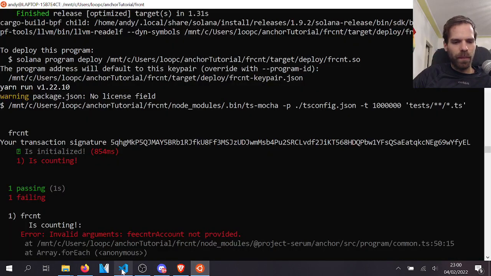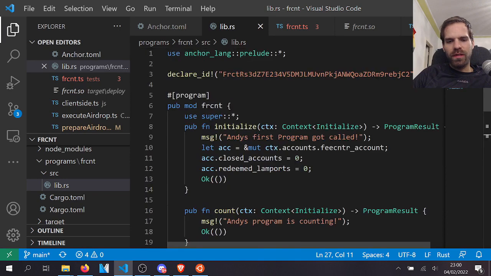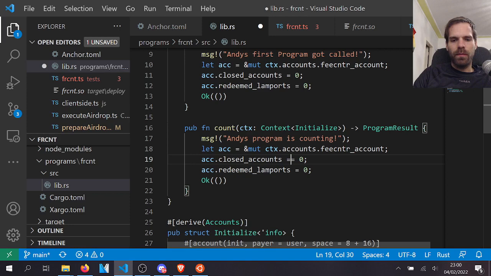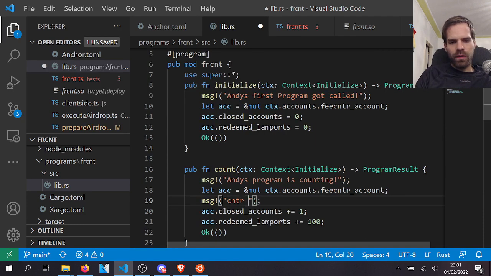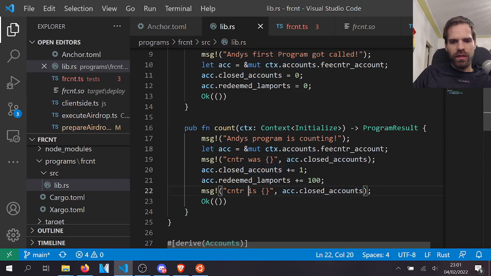Yeah, but that looks good. Continue. Let's see. Let's just assume I don't need the user. And I want to do essentially almost the same thing, except is there a plus equals in Rust? Count plus one, and for Lamports, for now let's just do 100. It doesn't matter. I think that's how you do it in Rust. And then provide the argument here. Let's just see if it increases that.